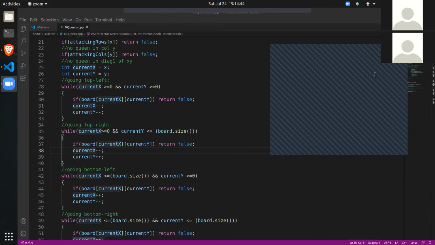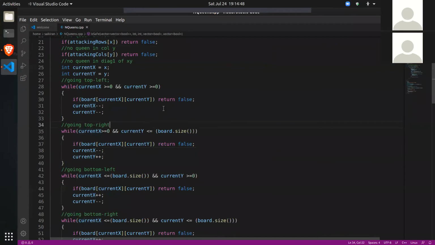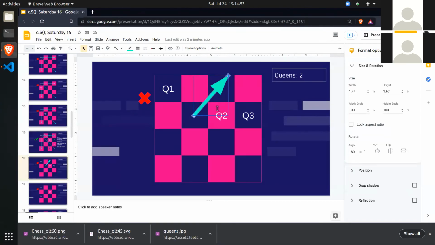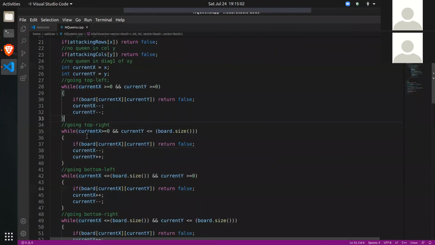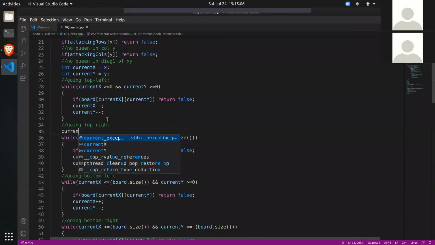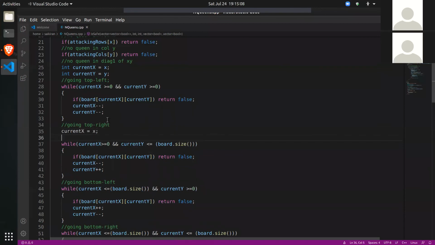Exactly. Correct, Rahul. So current x and current y value should be reset, right? So before going to top right, I should come back to the first position and then go to top right. I checked everything in top left, nothing, there's no queen. So I should come back, then go to top right. So we need to update all the values. I mean, update current x and current y. And this we need to do for all these directions.